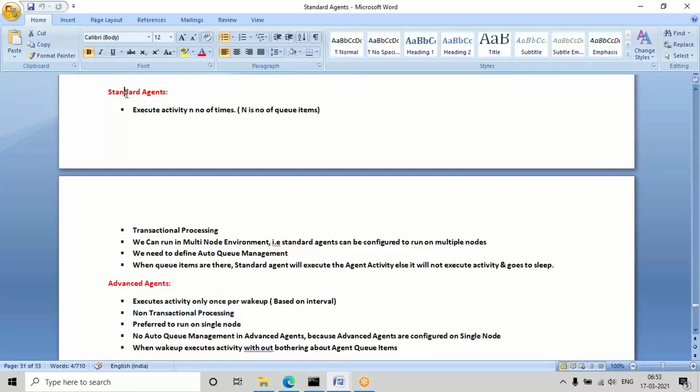Standard agents will work on a multi-node environment, but advanced agents will work on only a single node at a time, only in a one-node environment. Here, auto queue management is compulsory in standard agents, whereas advanced agents have no need to define any auto queue management. That parameter also will not be there in advanced agents.